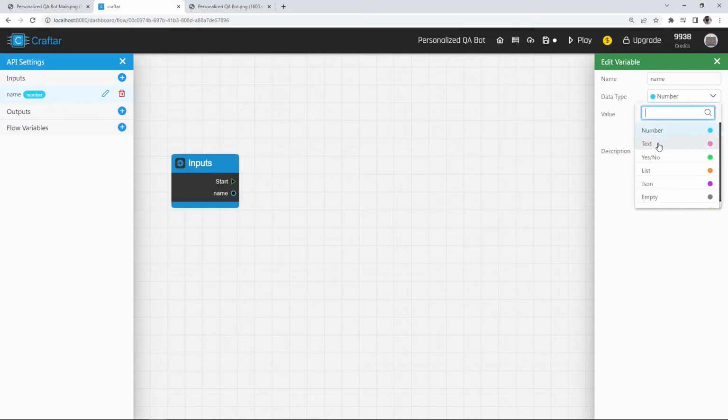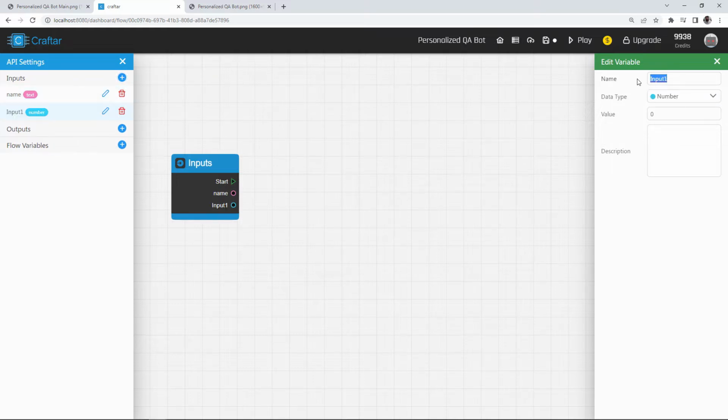So name would be of type text, and we can give a testing value as KT Moss. And then we'll also need the question. So we'll create one more input and we'll call it question. Data type would be text. In this case, let's just think of a question. I'll choose who is the Prime Minister of India. I'll copy that and paste it here. Awesome. So now we have our input set up.